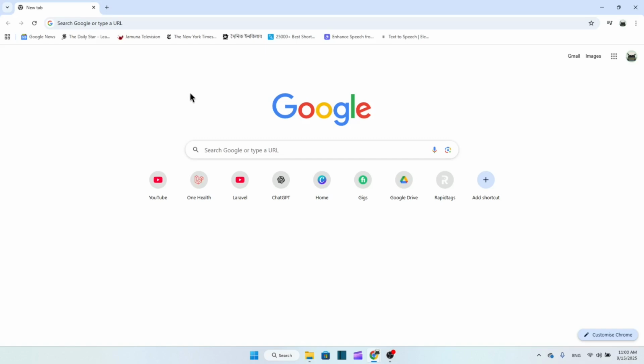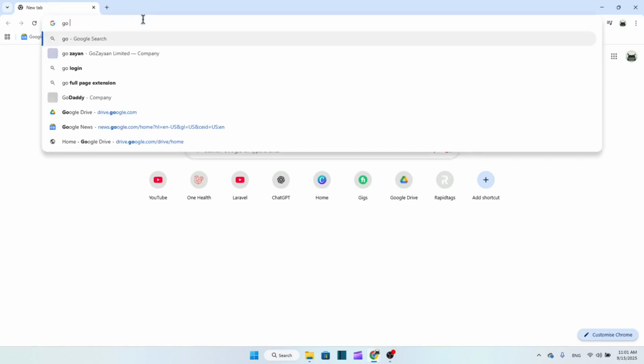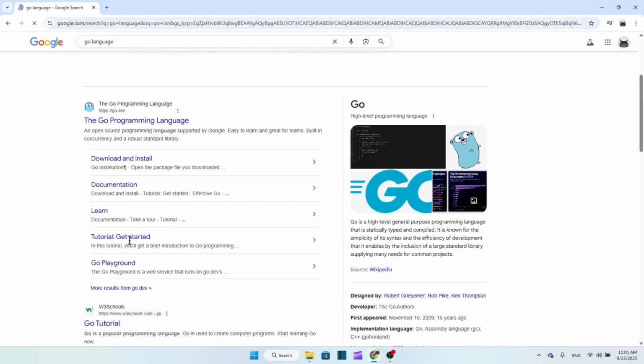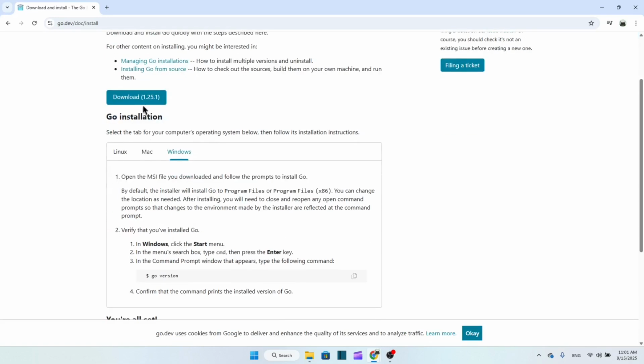In this video, I'm going to show you how you can install GoLang in Windows 11. So to install this, you have to type here golang.org, okay, and press enter. And here you can see, just click here, download and install. Go for the download and install, and just click here download.